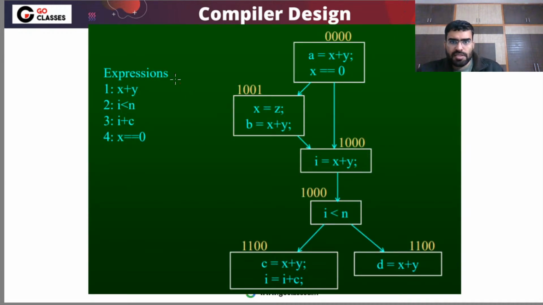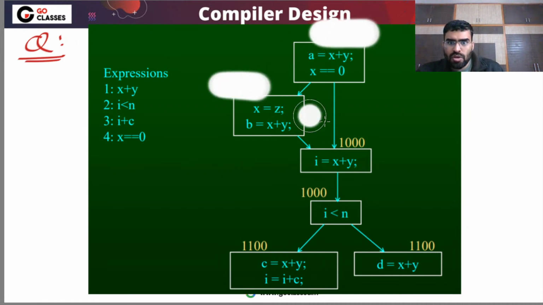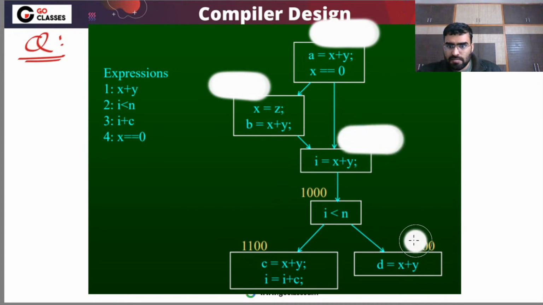Next, this is another type of question. Some expressions are given and numbers are given to you. For example, the expression x plus y is number 1, i less than n is number 2, i plus c is number 3, x equal to 0 is number 4. These are the expressions and their numbers. The question asks you to tell what the available expressions are.